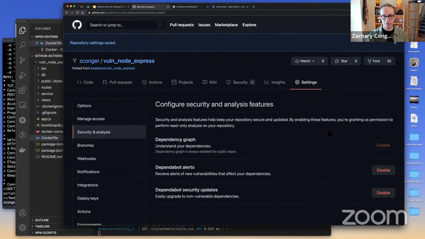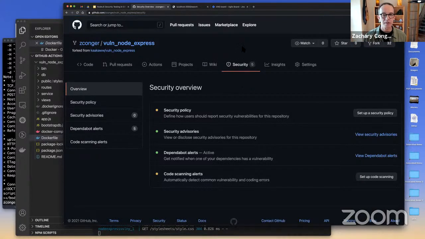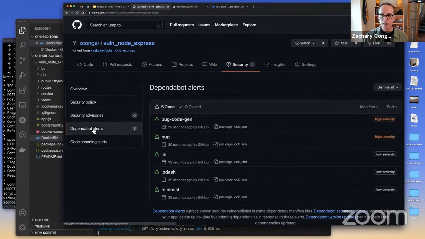All right, we've enabled all of those features, and already you can see the security tab now has a badge by it. It says 5. And that's probably something you don't generally want to see on your code base. So let's check that out. Dependabot alerts, there's 5 of them. And it has already found several high severity issues in our code and the dependencies that we pull in. There's pug, code gen, and pug are high severity. Then it's found these other low severity issues as well.